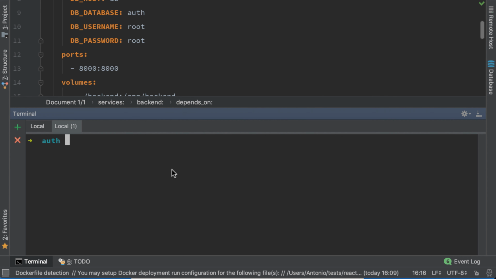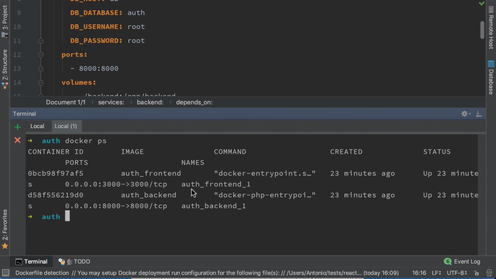To run the migrations, we need to get inside the backend container. To do that, we first need to list all our containers. Type docker ps. These are our running containers. The one we need is auth backend, and the name is auth backend_1. So if this screen was a little bit wider, you would have seen that as a table here. Let's copy this name here and type docker exec -it auth backend_1 sh.